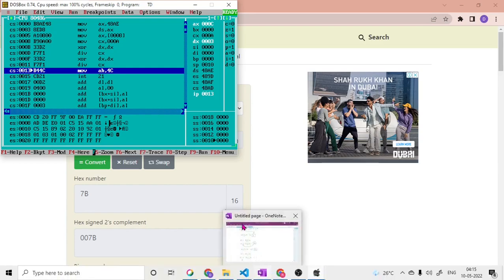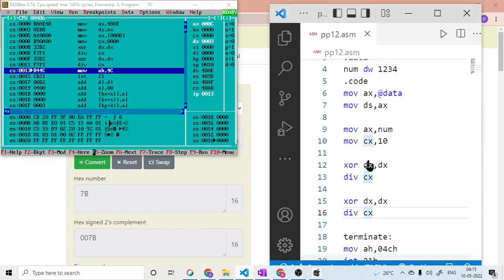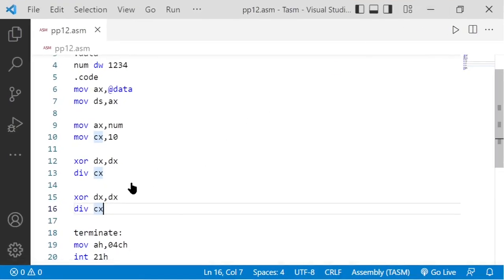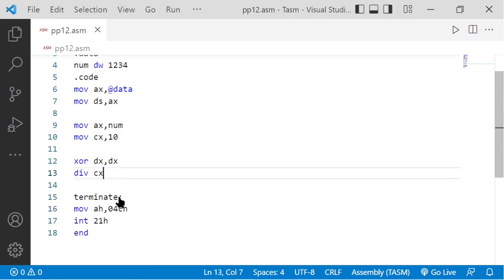Now, since we have understood this div instruction, we are ready to write the logic that will actually separate those digits from the given number. Okay, we don't need two div instructions here. We'll certainly be using a loop. Let me show you how we can write the loop.